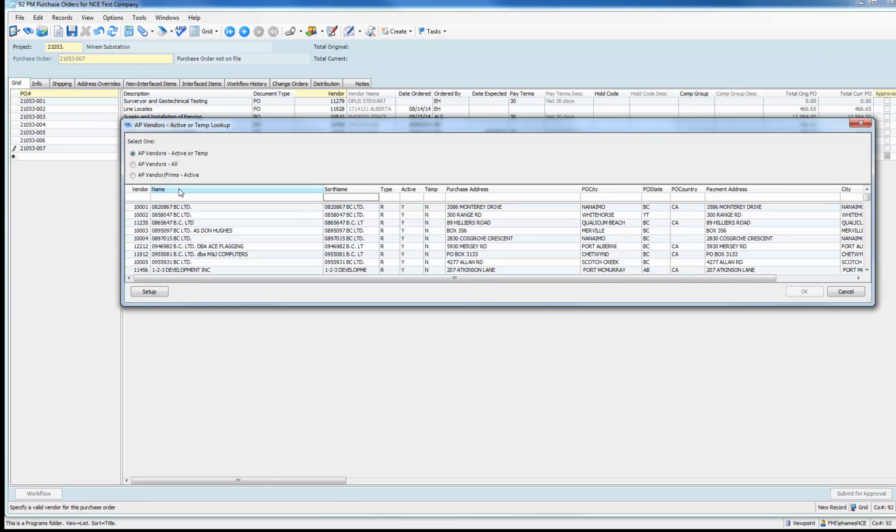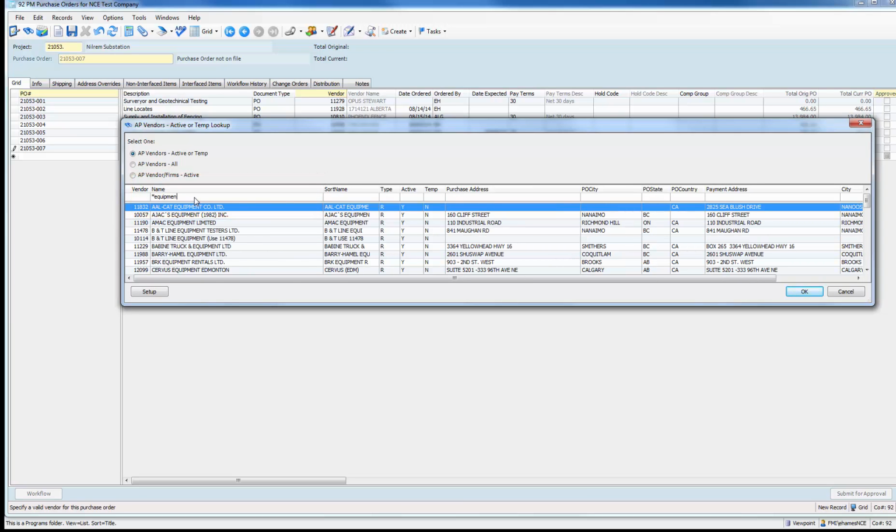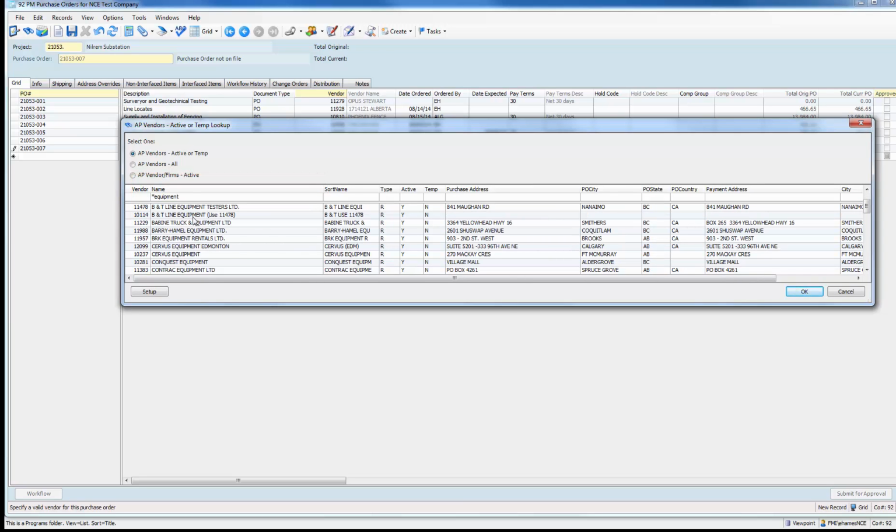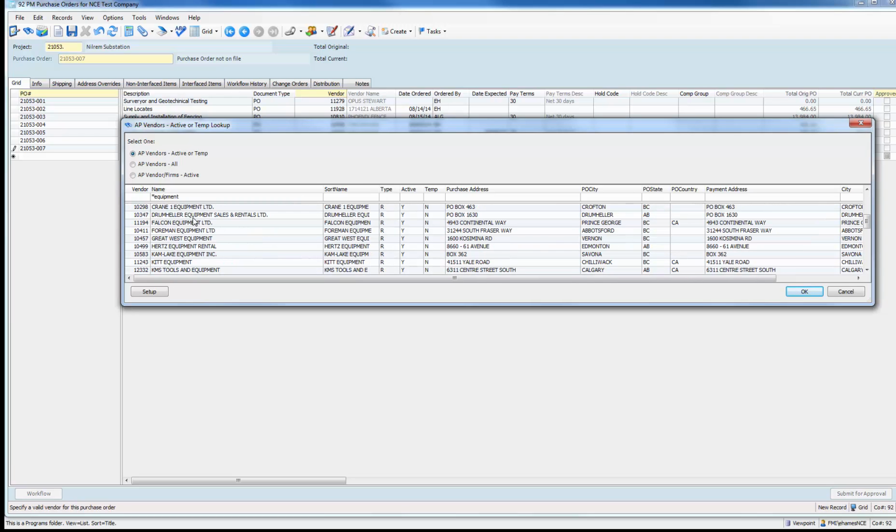Under Name, you can start typing the name of the vendor. If you are unsure of the vendor's name, you can place an asterisk first and then start typing it, and it will bring up a list of vendors that contain that word. For example, if you are looking for a vendor and you know their name has equipment in it, you can type asterisk equipment, and all vendors with the word equipment in their name will appear. You can then select the vendor by clicking on it and then hitting OK.